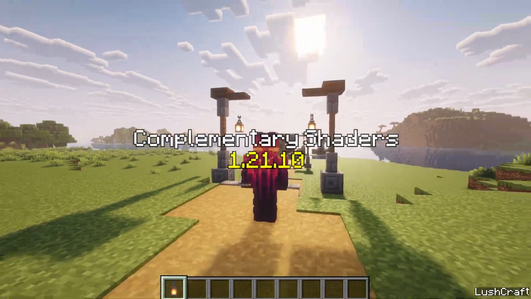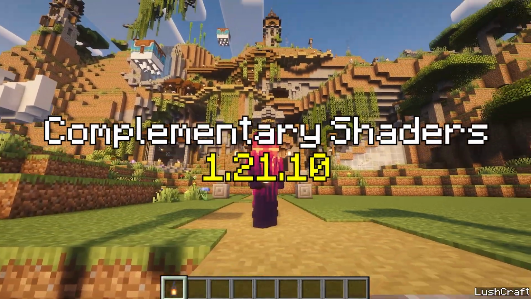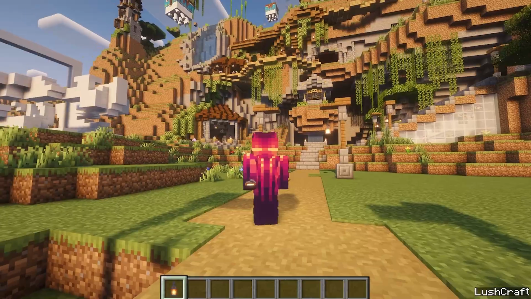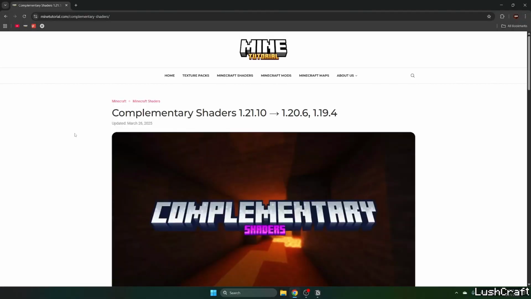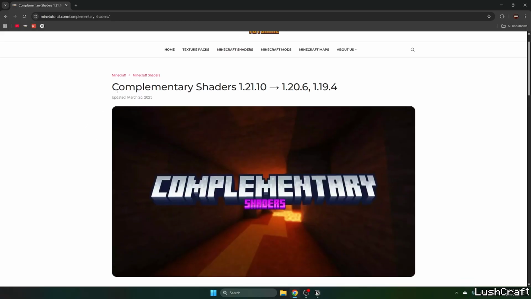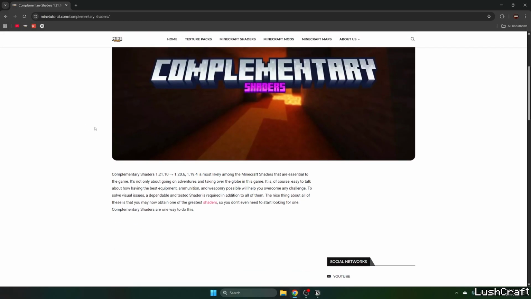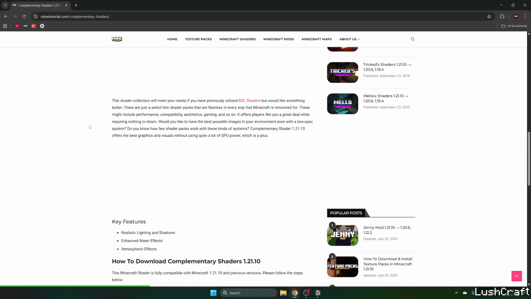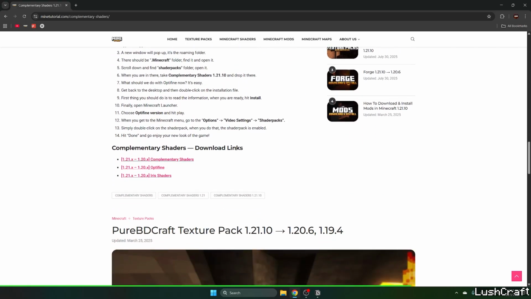Let me show you how to download and install the Complementary Shaders in Minecraft 1.21.10. Okay, so the first step for you is to go to the video description and click on the download link. It'll take you to the Mine Tutorial website on the Complementary Shaders 1.21.10. And in here, just scroll down until you get to the download links.